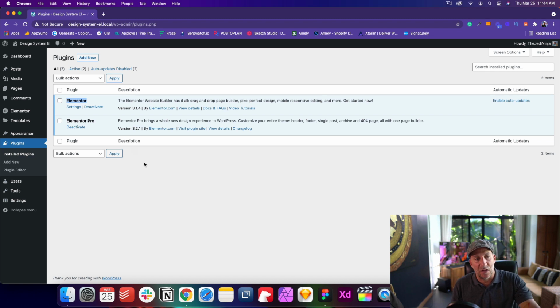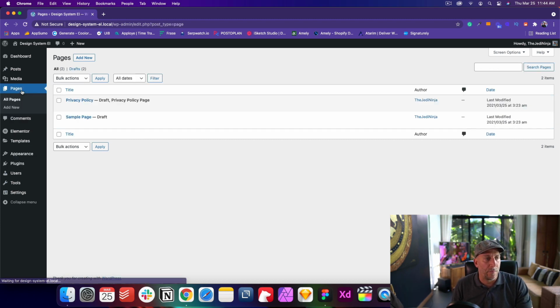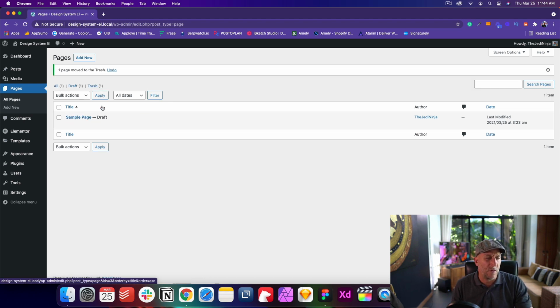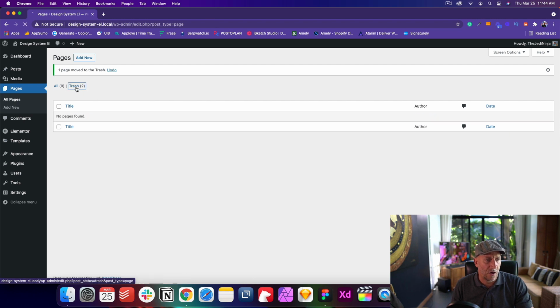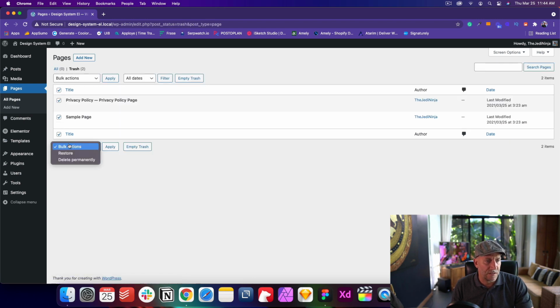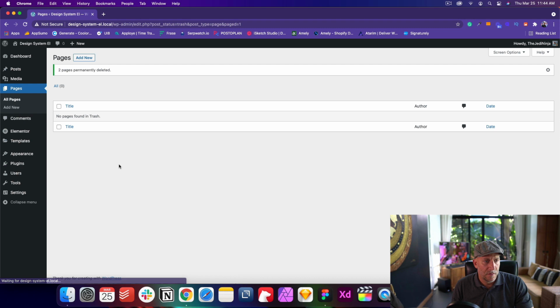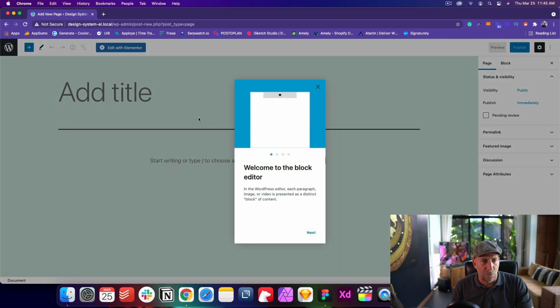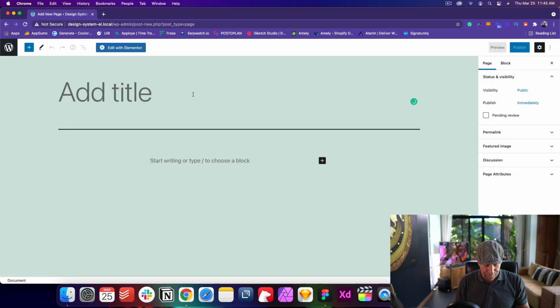So after you got your Elementor and Elementor Pro, I suggest starting with the design system first before doing anything else. To start with that, let's go over to our pages. And these are the default pages that come with a new install of WordPress. I always trash these. I like to start with a clean website. Let me delete these permanently. And now let's create a page, and we're going to create our home page.